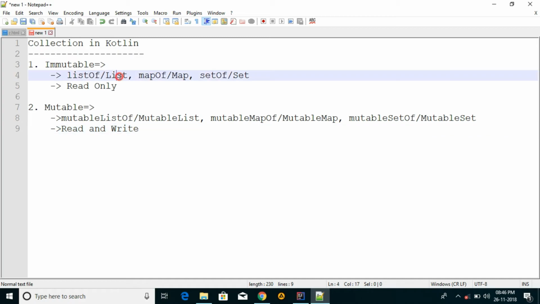In the first lecture I will discuss list and mutable list. Then later on I will discuss map and mutable map. Then in the last one I will discuss mutable set and set. And finally I will also discuss the initialization of these collections by using lambda expressions. So see you in the next video, in which I will explain list and mutable list examples.